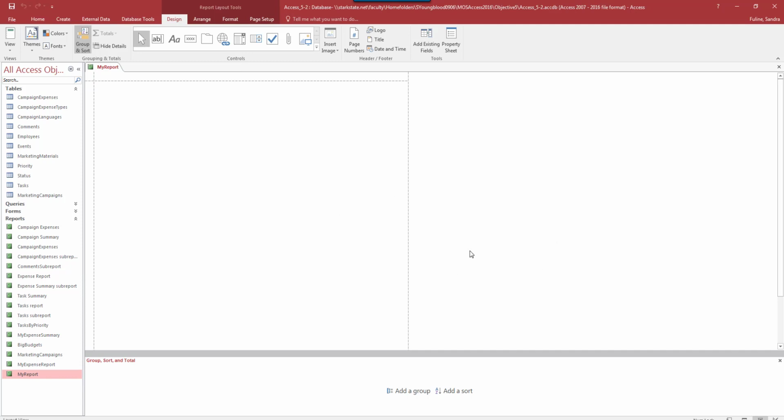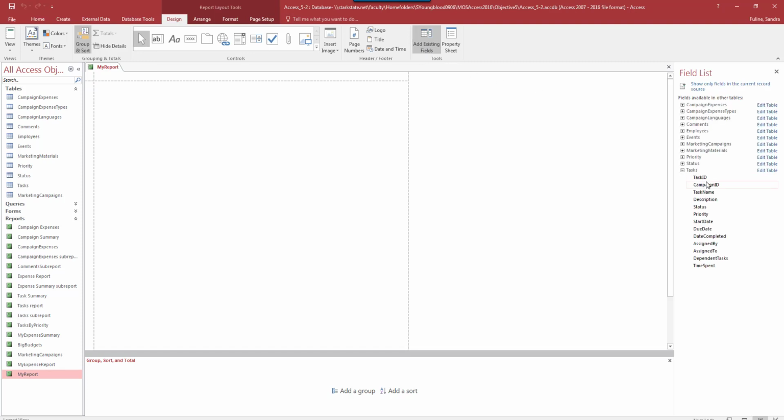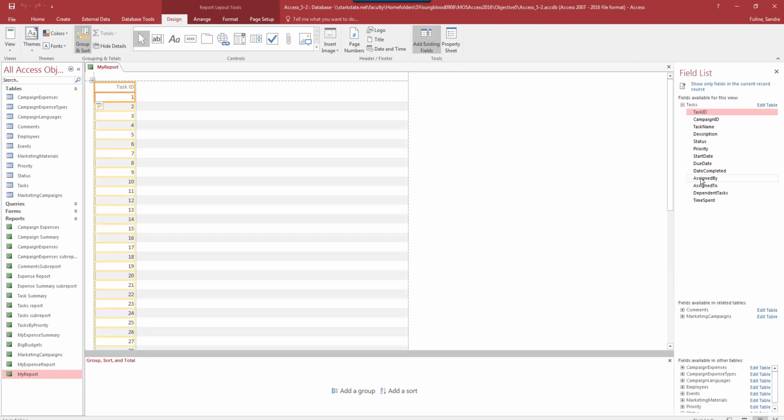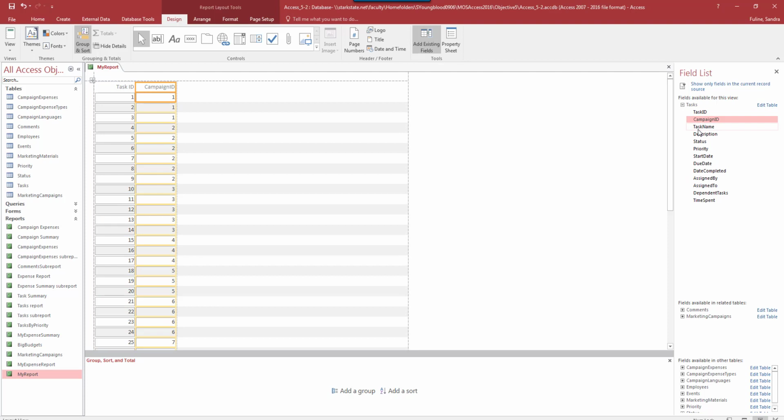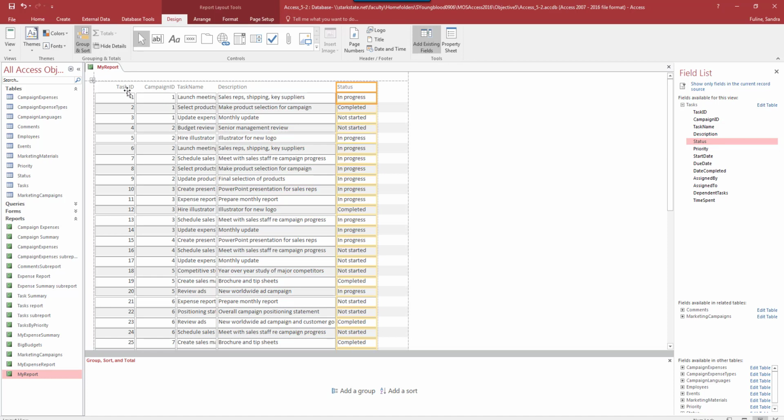To add fields, we're going to go up to Add Existing Fields in the Tools group on the Design tab, then click Show All Tables, go to the Tasks table, and double click Task ID, Campaign ID, task name, description, and then status. So Task ID, Campaign ID, task name, description, and then status.